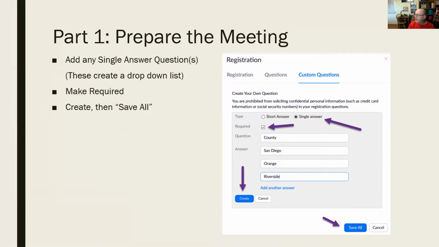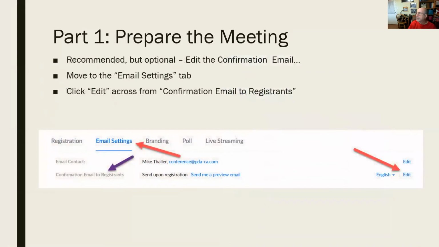And the reason why it's best to do this as a single answer, it becomes a drop-down list when they fill in the form, is because in spite of the fact that we have as many counties as we do in California, at least half the people, if they don't have a drop-down list, will put that they live in the county of the United States because somehow they see an R in the word county and think of it as country. Anyway, so I've created this, and normally you would probably add a lot more if you're doing a statewide meeting. If you're only doing a meeting for your chapter that's in one county, you don't need to bother with it. In any case, then you hit create, then you hit save all, and it saves both your regular questions and your custom questions.